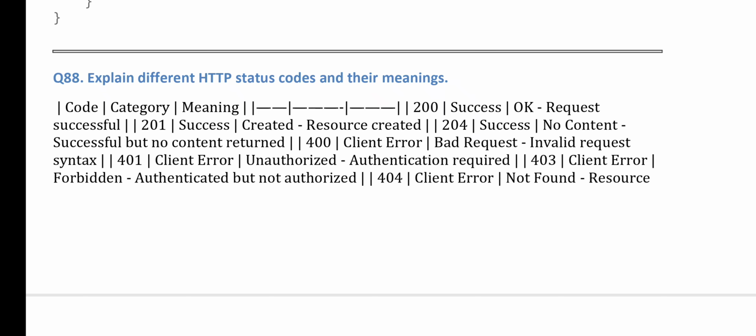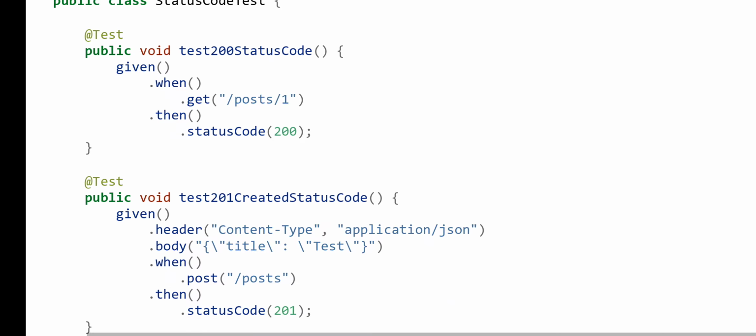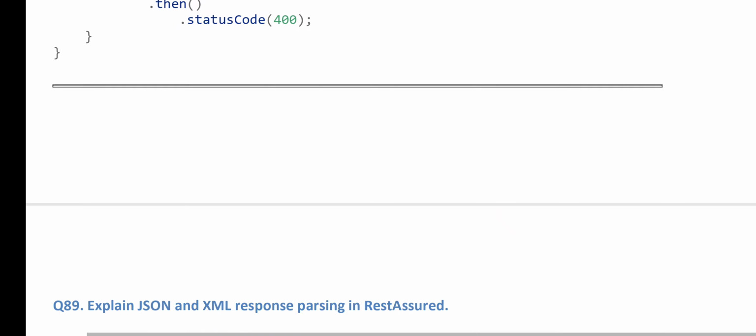Okay, can you explain the different HTTP status codes and their messages and their meanings? Okay, so here you can see, right? So 200 means it's success. Okay, request successful is the expected response. 201 means success, a resource has been created. 204 means success again, but no content has been returned. Okay, similarly 400 and then 500 series. Here you can see a sample code on how to use the status codes.